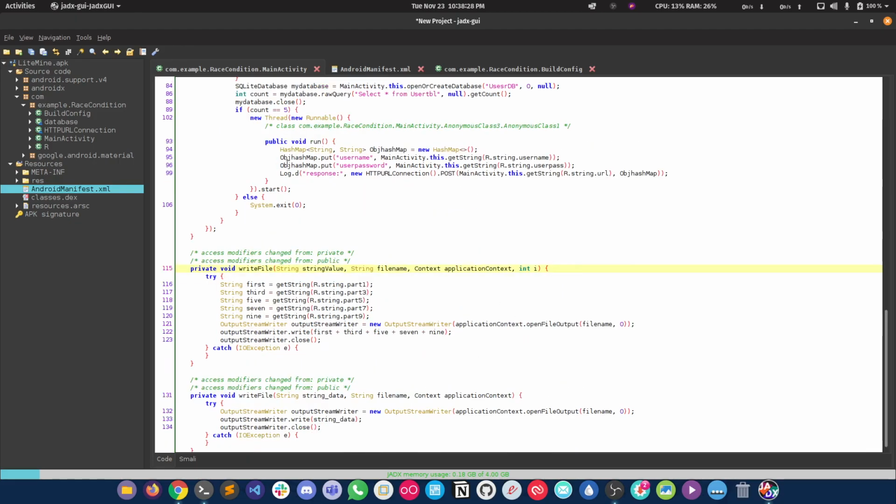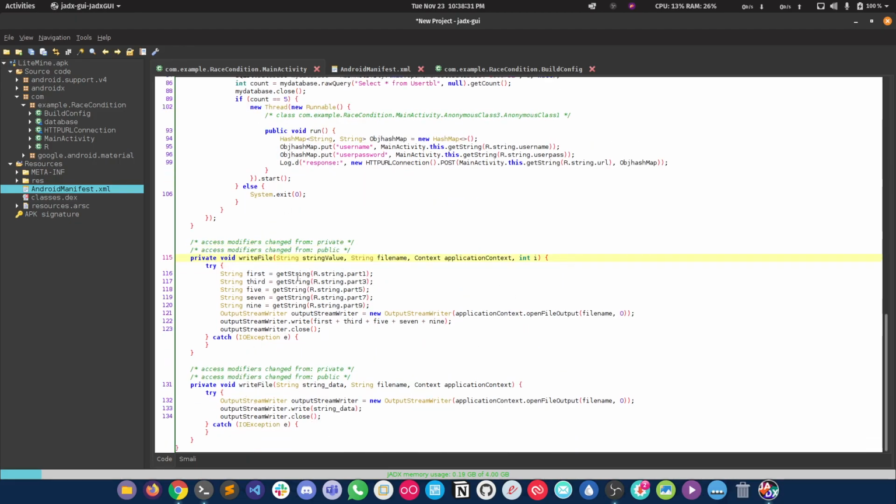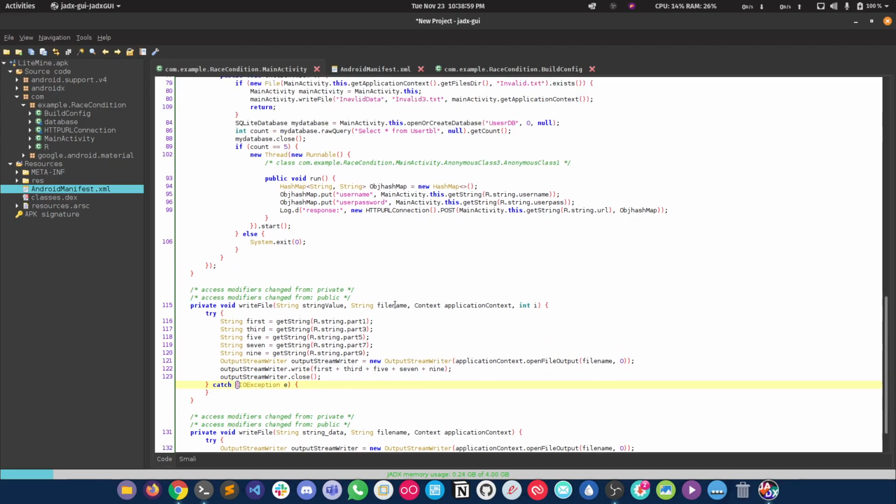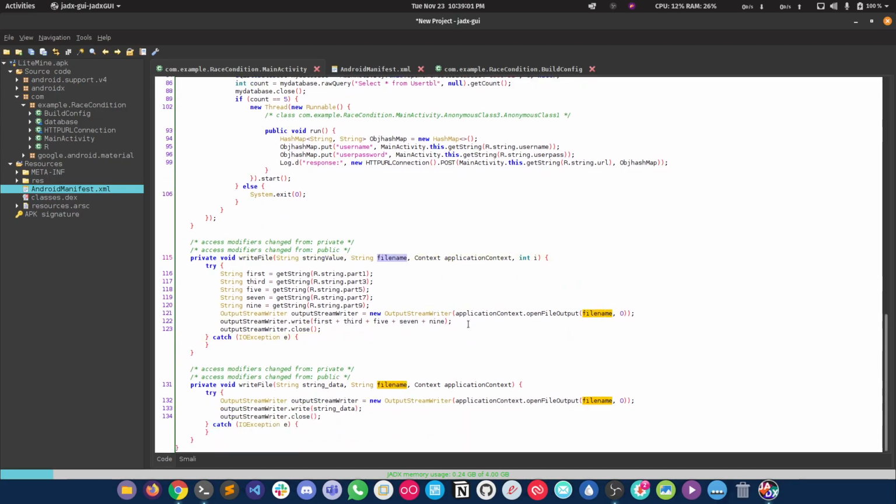But if we take a look at writeFile here, as we know that in Java you can actually have methods with the same name but different parameters, and it treats them differently. So we can see that there is some part 13579 from our strings.xml file, which is being concatenated here as strings, and then in the end it is going to write those first, third, 5, 7, 9 strings into the file flag1.txt, as we know, right? So it is going to open that and write that in there.